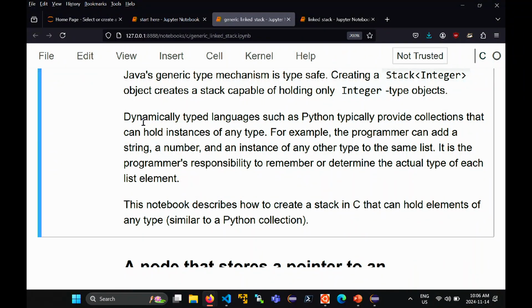So it provides collections that hold instances of any type. And so that's the sort of thing we're going to implement in C. We're not going to do the type safe implementation that Java has. We're going to create a stack in C that can hold elements of any type. It's up to the user of the stack to remember what elements they are pushing onto this stack.